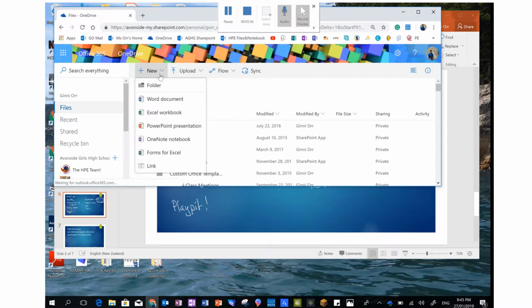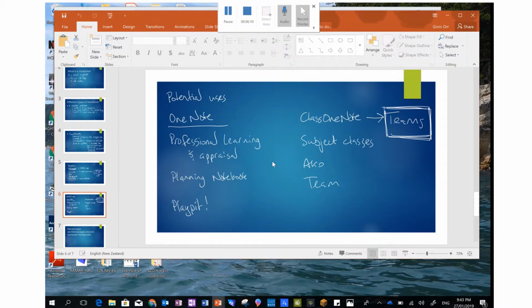So I can set up folders, I can create online documents, Excel and PowerPoints, and there is the OneNote notebook. So that's the kind of notebook that I'm likely to have for my own professional learning and appraisal. I could create a planning notebook, which I do have, and I could also create a playpit, so somewhere that I can just practice things and play around and see what I can do with this app.